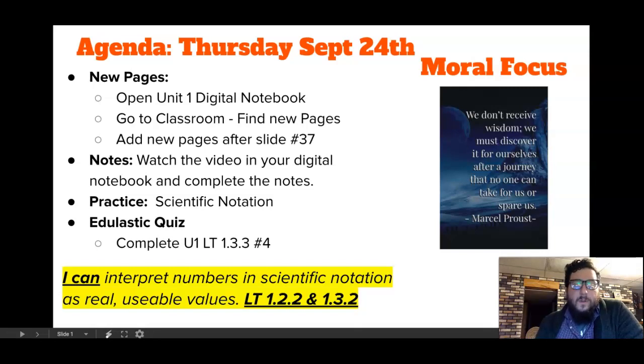I'd like to go over your agenda for Thursday, September 24th. So the first thing that we would like you to do is to find your new pages for your notebook. They are listed with a blue heart today since it's Thursday. Those are all the color of all of our posts today. And you should see a post that says new pages. So you'll find those pages and copy and paste them into your copy of the Unit 1 digital notebook.